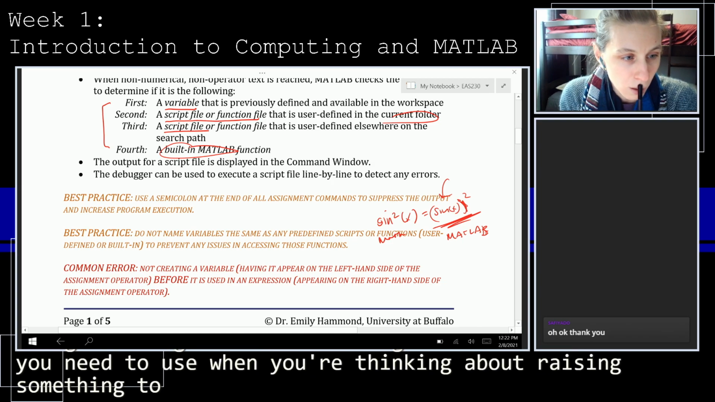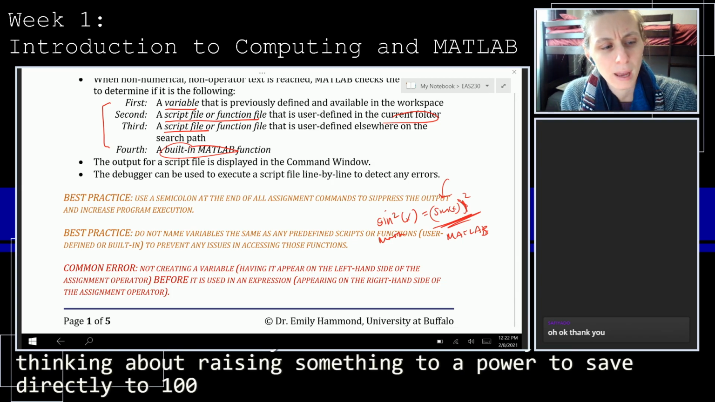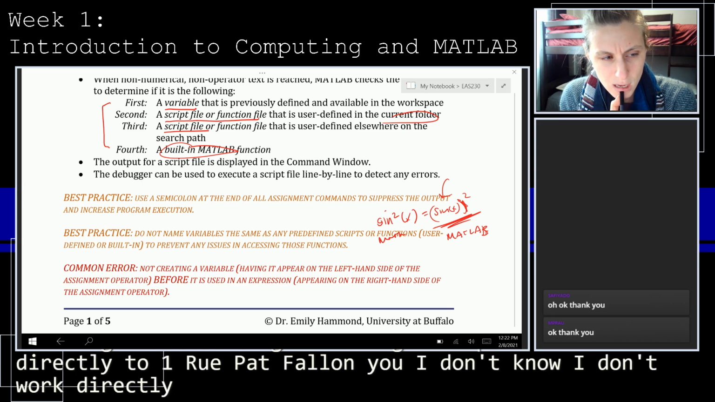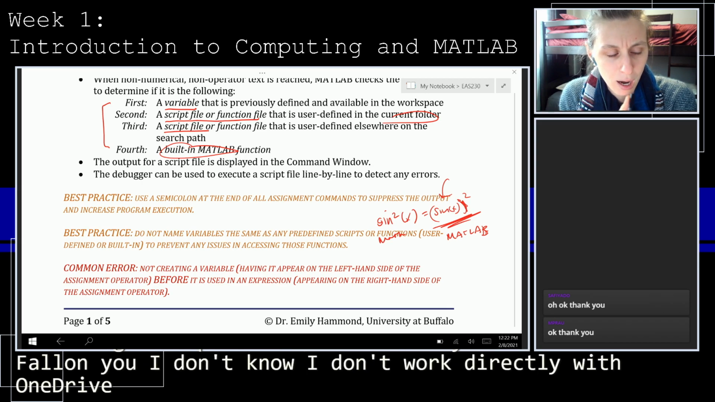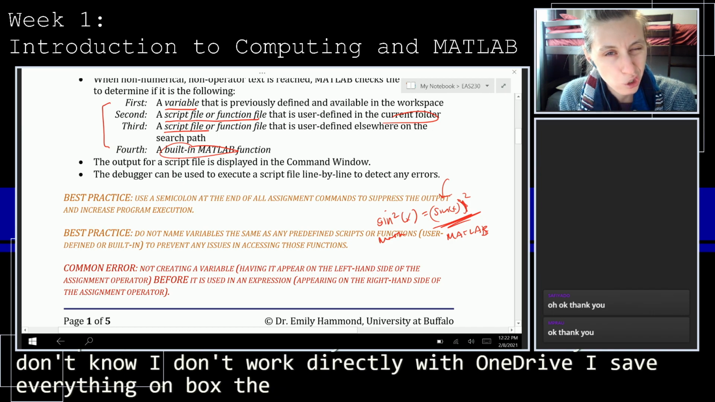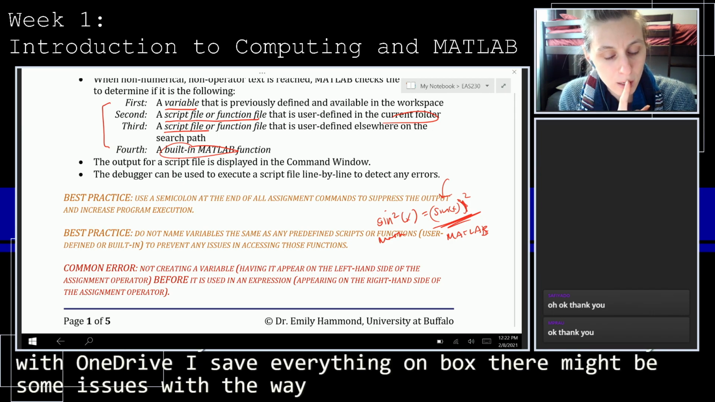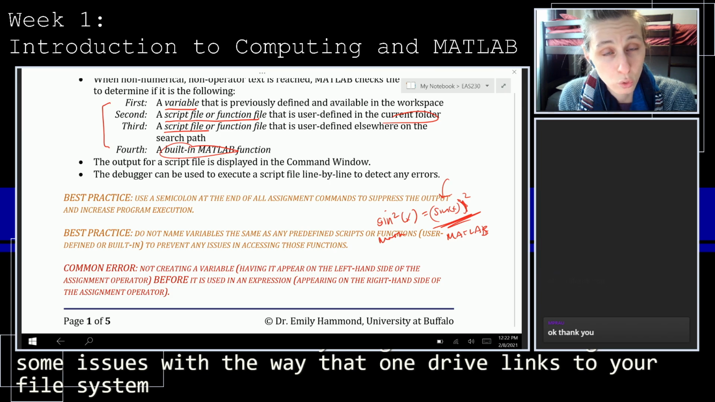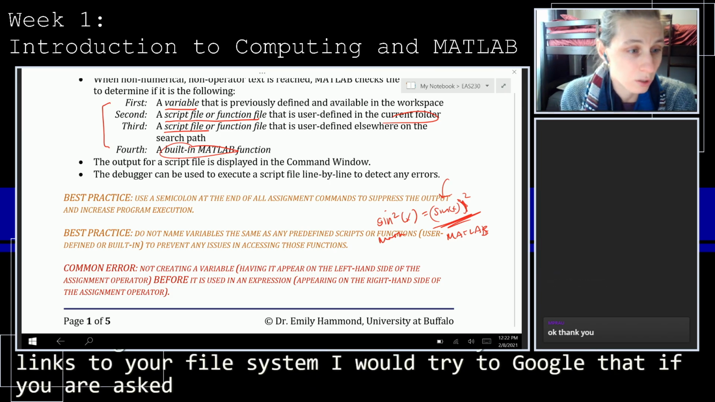I can't get the code to save directly to OneDrive. Ooh. Pat Fallon, I don't know. I don't work directly with OneDrive. I save everything on Box. There might be some issues with the way that OneDrive links to your file system. I would try to Google that. If you are still running into issues, I would talk to UBIT.